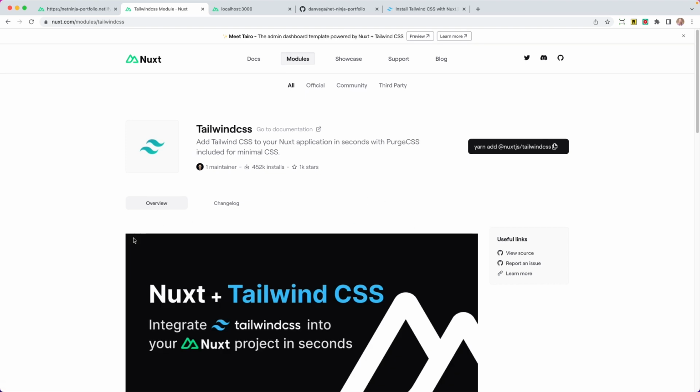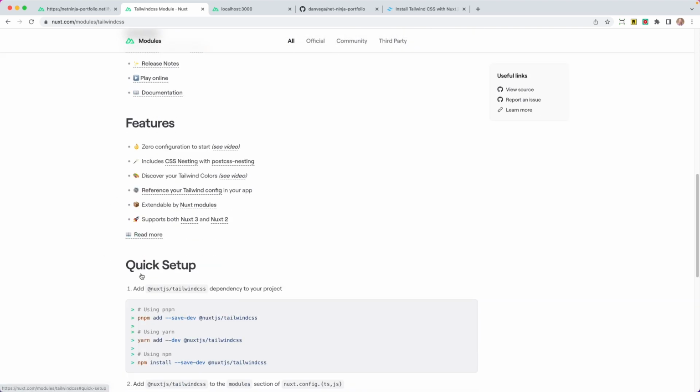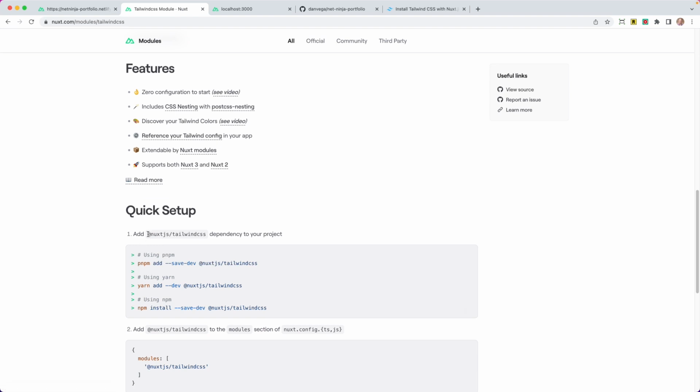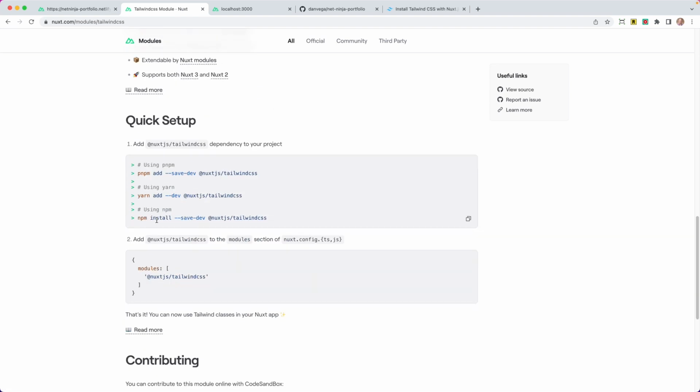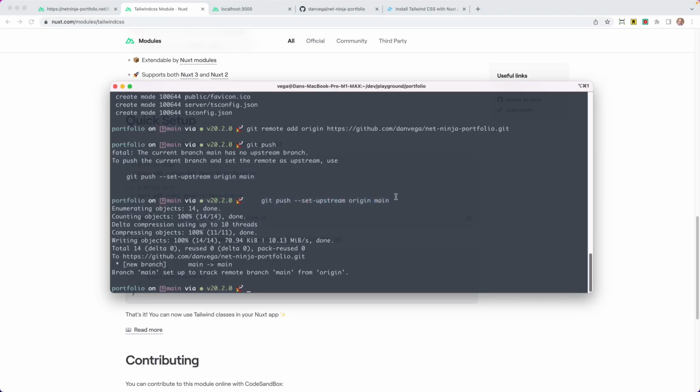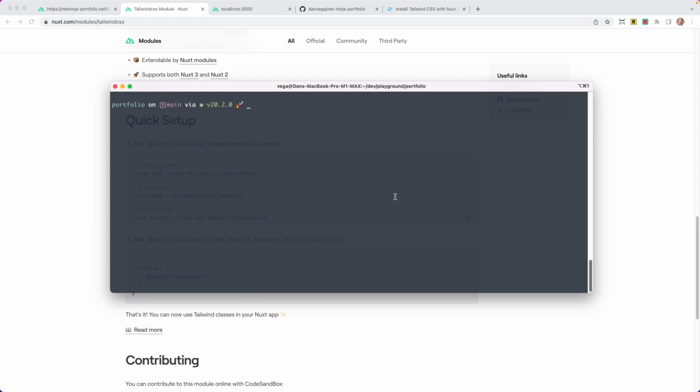If we look at the Tailwind CSS module, all we need to do is go down and look at the quick setup. If we go ahead and install the dependency and then add this little line to our Nuxt config, we are ready to go. This takes out a lot of the configuration and trying to set this up manually. So that's what I'm going to do. I'm going to bring up my terminal here, and what it says there is to run npm install. You can do --save-dev or -D @nuxtjs/tailwindcss, and that will install the dependency here.